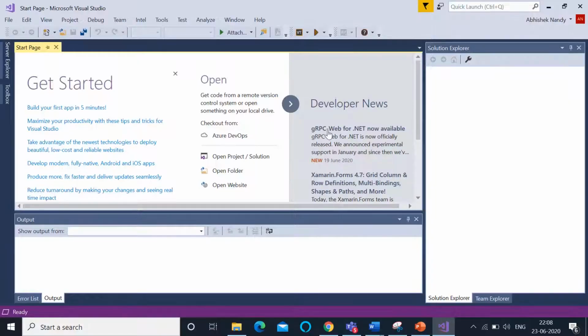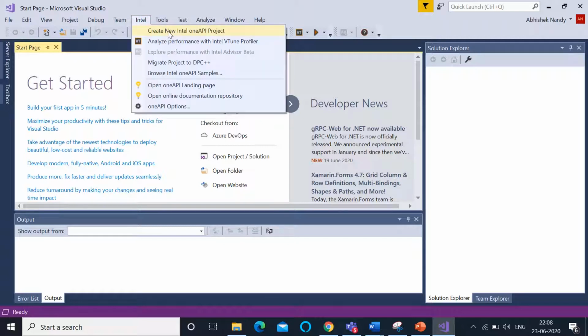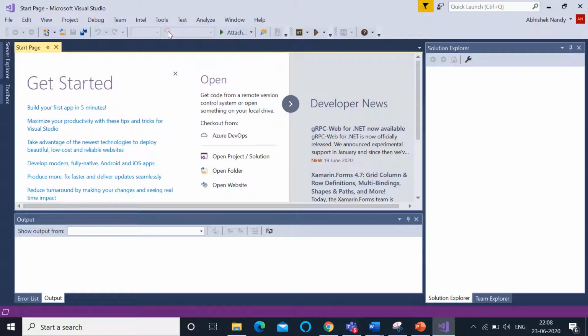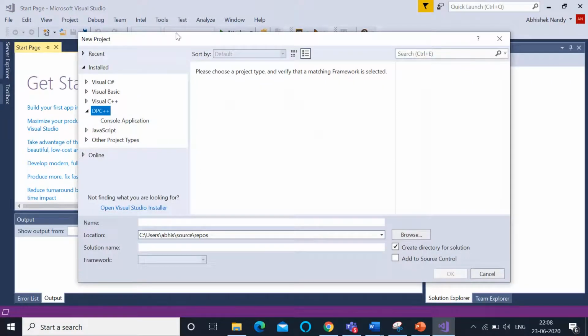So we have installed the oneAPI-based toolkit. In Visual Studio 2017, if you have installed the oneAPI-based toolkit, you will see an extension called Intel at the top. You just need to click on that and then click on Create New Intel oneAPI Project. So now you will see the listings. Here you see DPC++. We'll start with a Hello World application.